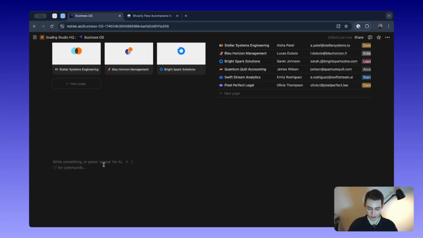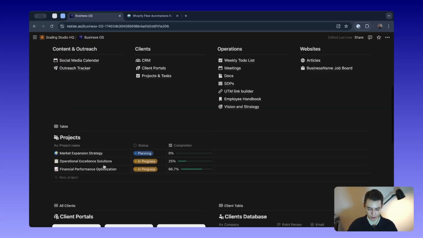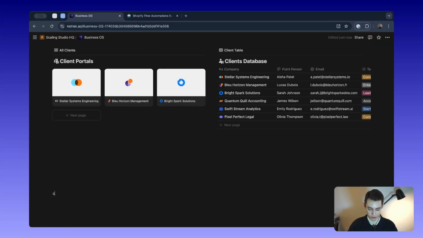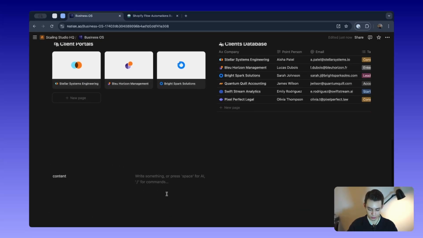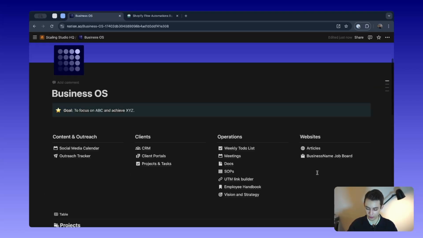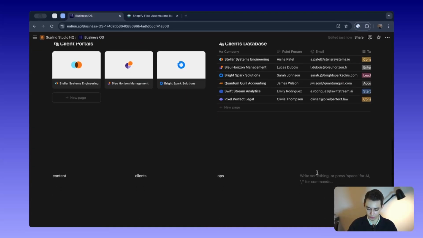thing. So the first one you would call this, I don't know, was it content? So this would be content. Then the second one would be clients. The third one would be operations, or ops, and the fourth one websites.